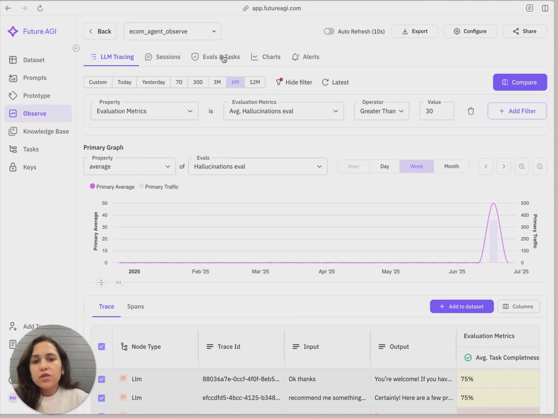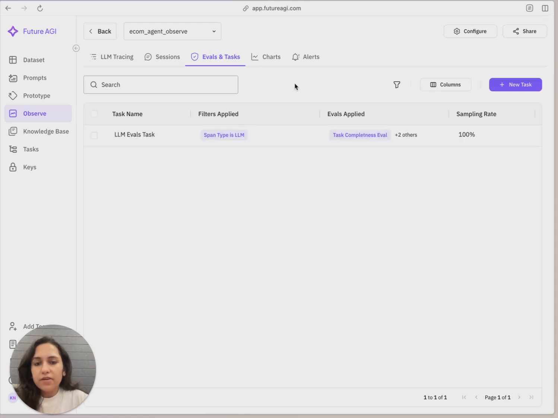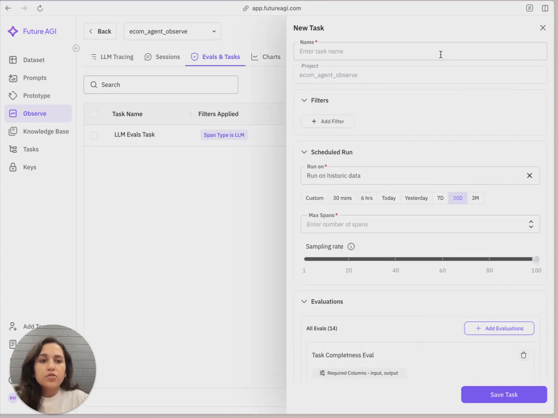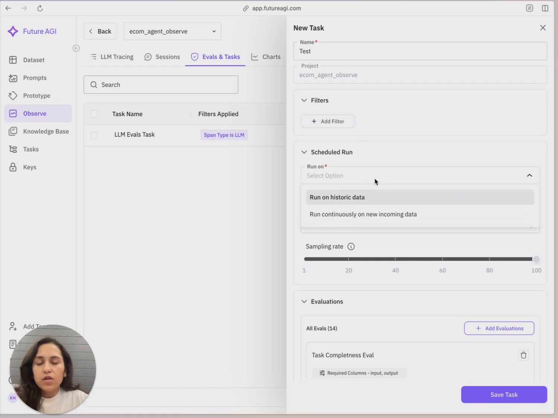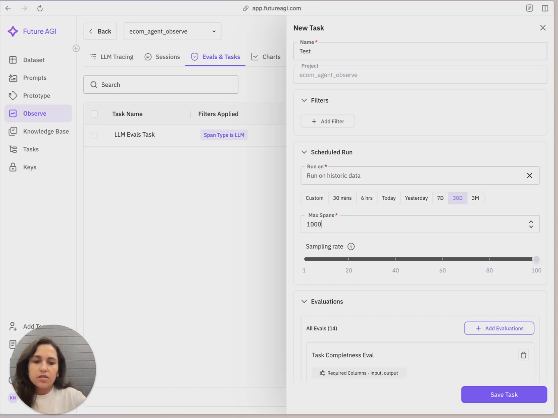Now let me show you real quick how to actually set these evals, which is super simple and you can do in just a few steps. So you see the tab button here, new task, right? Just give it a name, let's say test. You can add filters if required. It asks you whether you want to run on historical data or continuously on new incoming data. Again, you have those timeline-based filters, and then you can enter your maximum spans, let's say 1000. Then give a sampling rate. It's a very smooth slider. You can just slide and set your sampling rate as well.